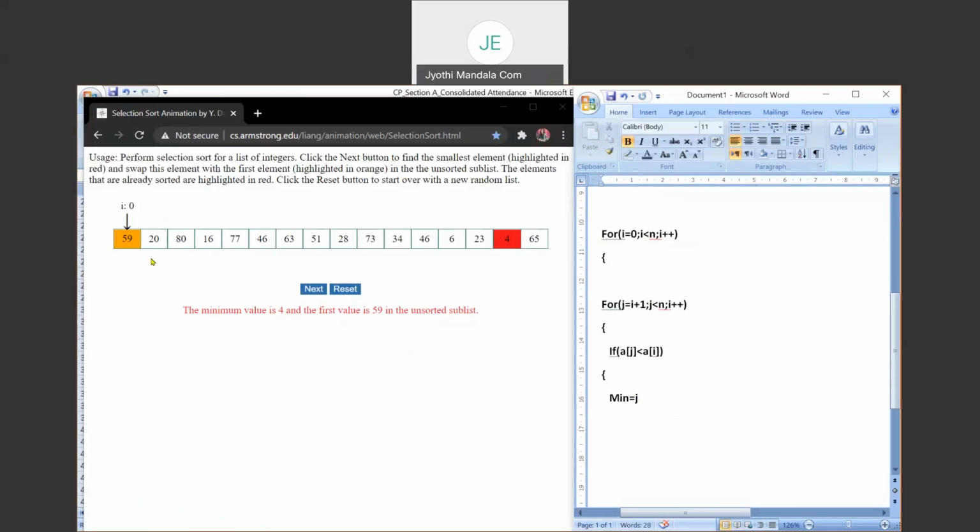Why am I storing it? Why am I not directly swapping? Because there may be a chance that this value can be smaller than this value. We should not confine here. This value can also be smaller. This value can also be smaller. If you see from the total list, we got this value as the smaller. So once traversing through all the list, in the minimum we will have the index of the value which is the smallest.